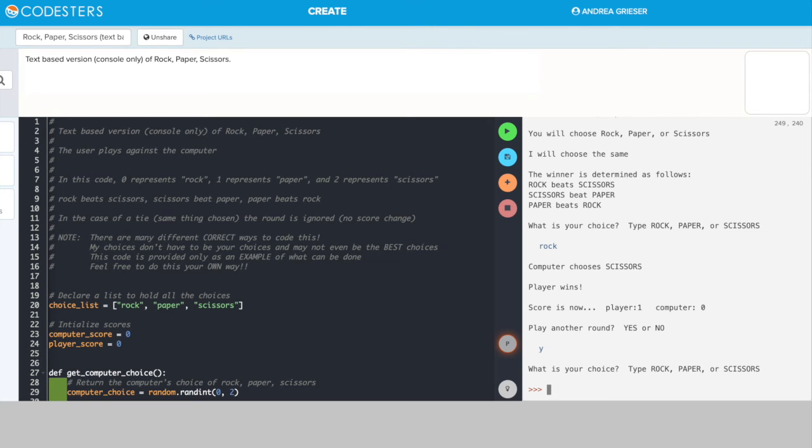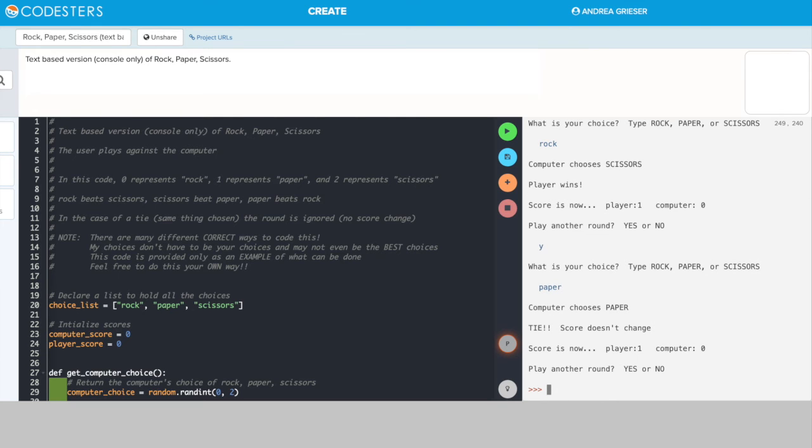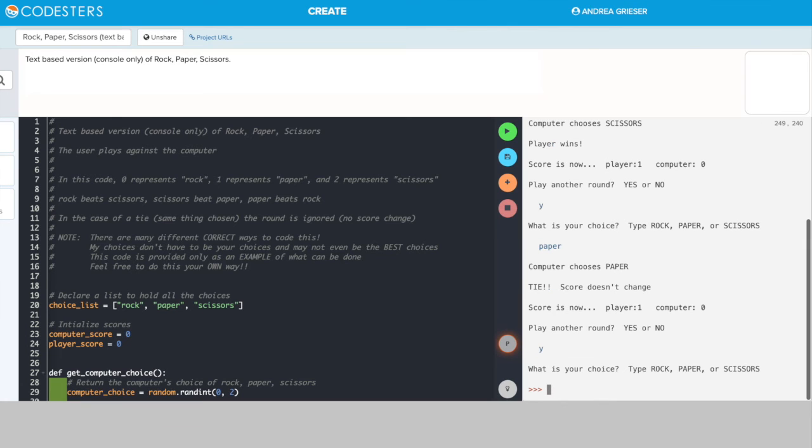Okay, so we're going again. What's my choice as the player? Maybe this time I'll go with paper. And the computer also chose paper. It's a tie. Nothing changes. We don't change the score in a tie. So let's play another round.